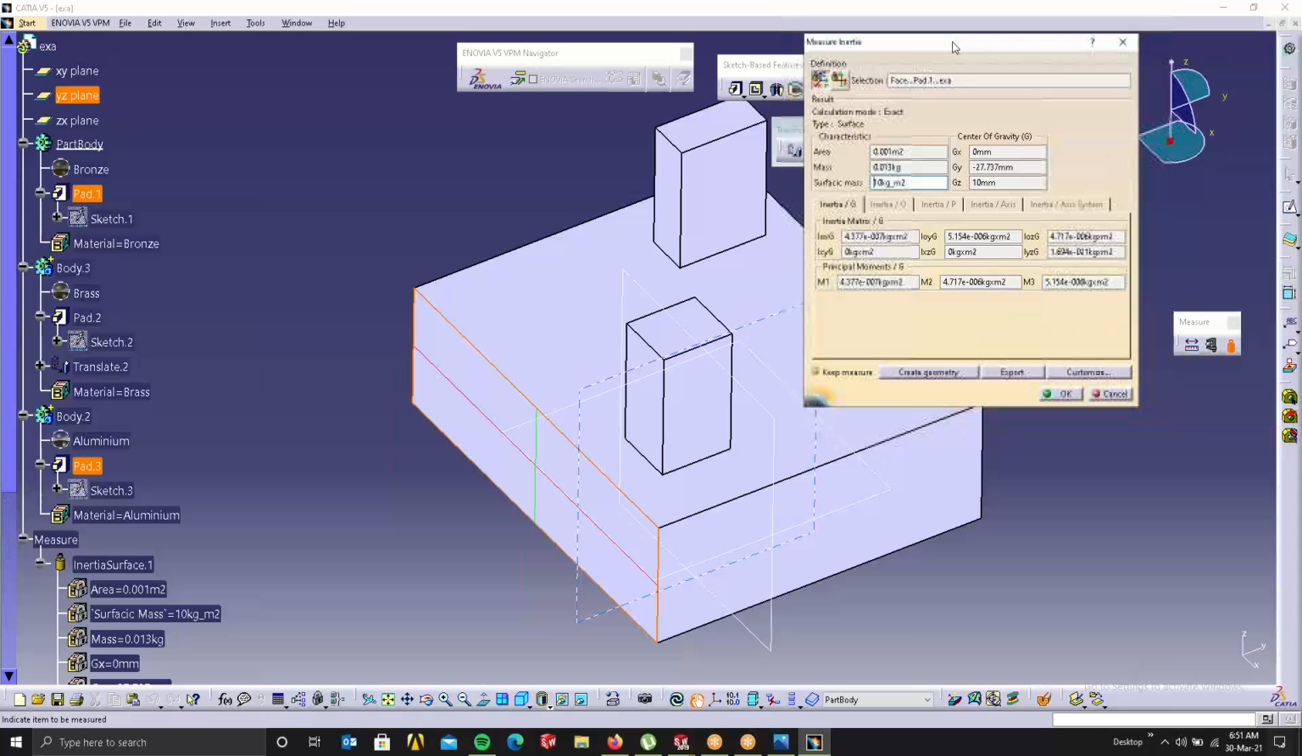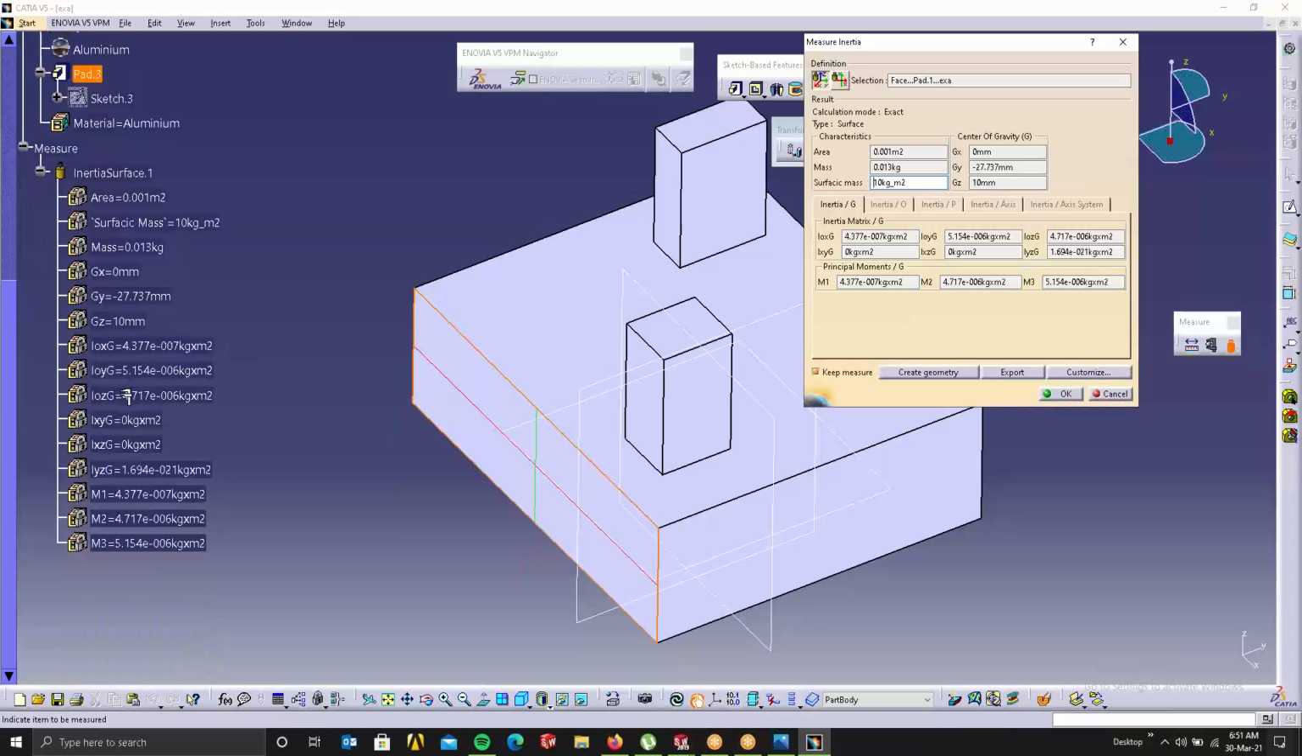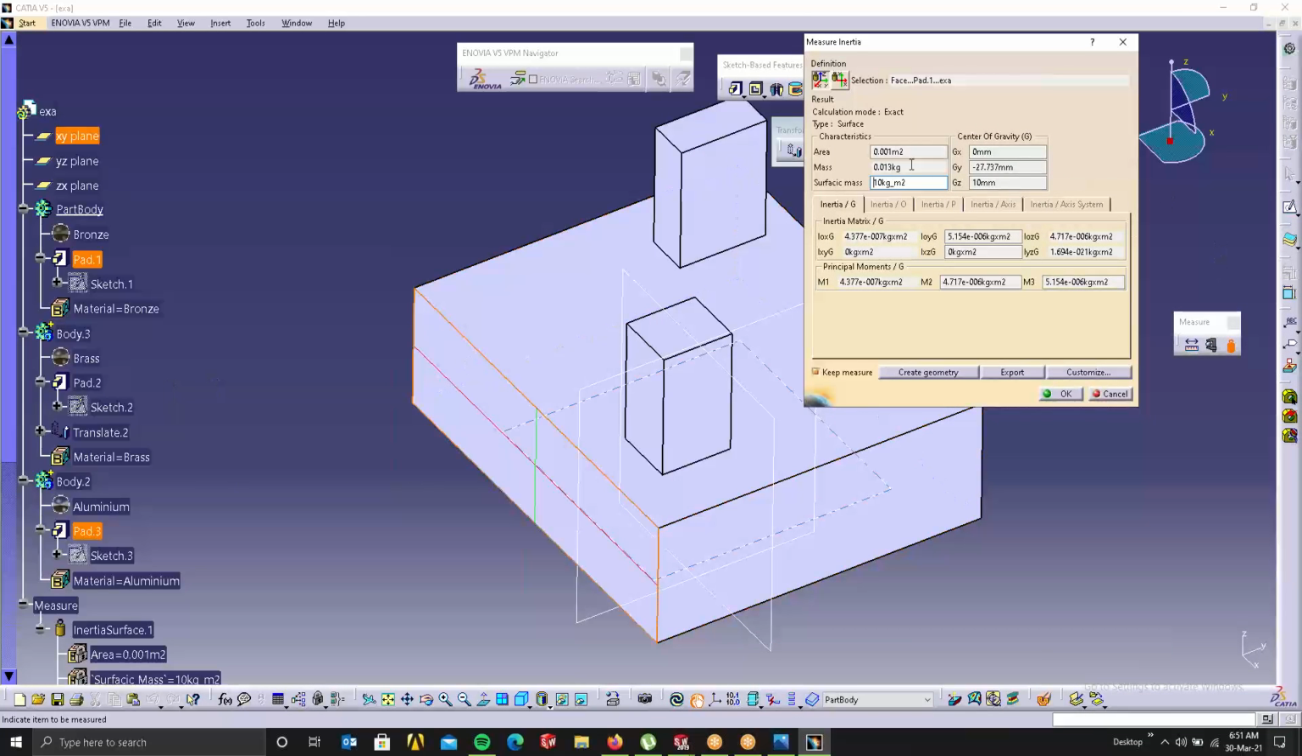Once the body is selected, you get the area, surface, mass, all those things. See, mass of the object, you'll get 13.3, so that is 13 grams. How much surface area is there, how much volume, all this information you'll be getting from here itself. Okay. Understand?